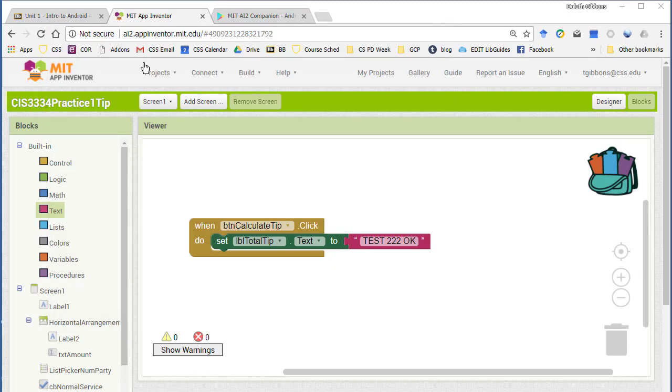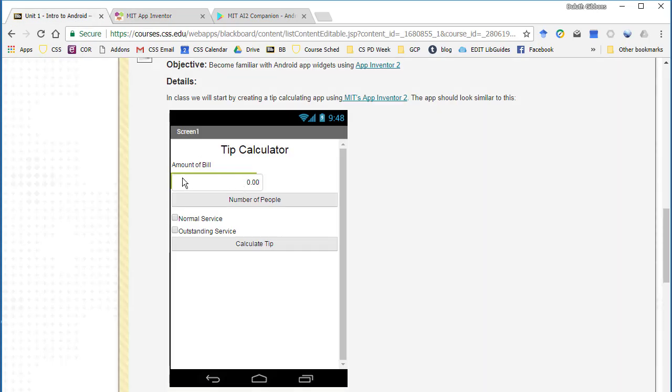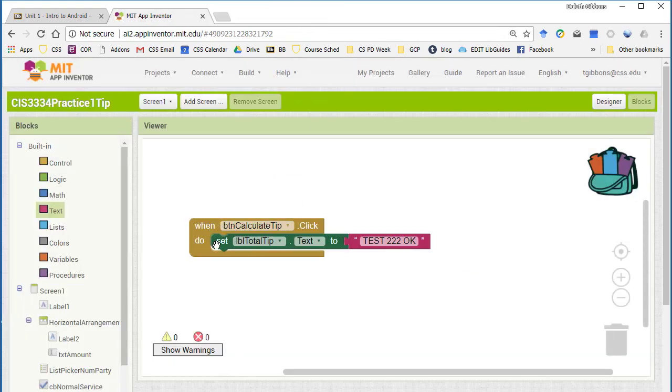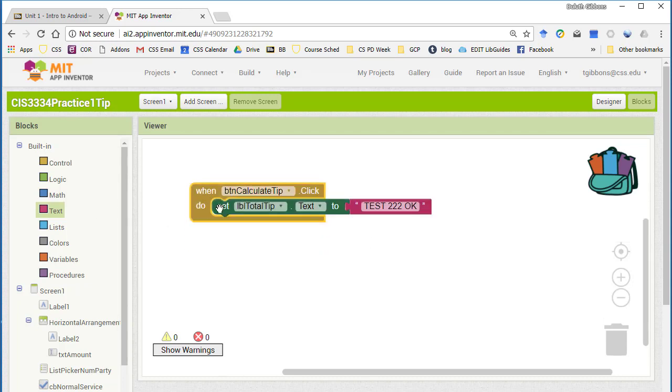Okay, so let's look at the next stage. What we're going to actually do is grab the value in this text box. We're going to start by just multiplying by 10% and displaying it down below. So let's see if we can get that to work here. I'm going to do some calculations here, and I'm going to set my total tip to some value, not just some text, but a value, and I'm going to do a math calculation here.